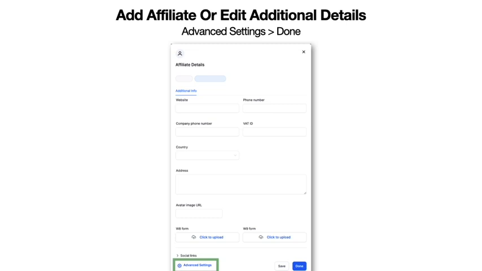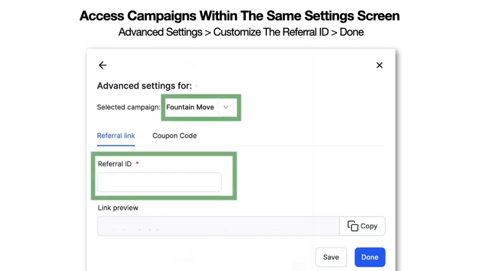So from here, we're going to finalize those details, and then we're going to go ahead and click done. Now, within the advanced settings, you're going to see different options like the referral ID and the coupon codes. So go ahead and fill those out as well.